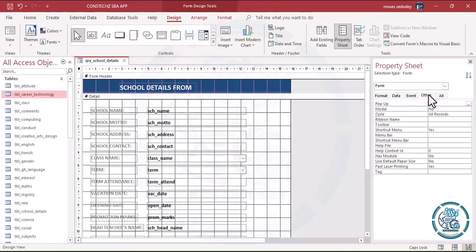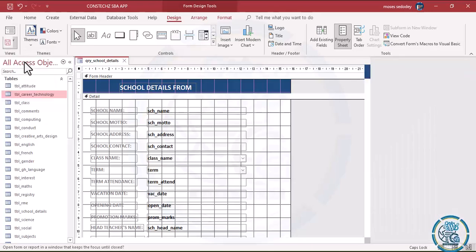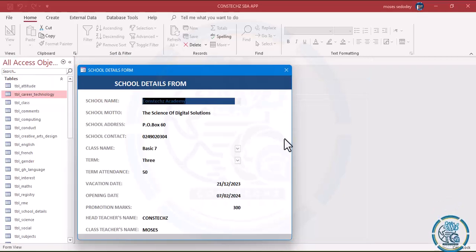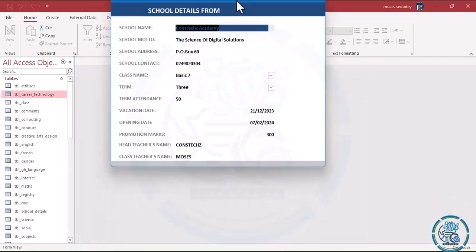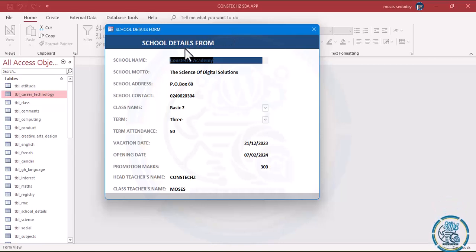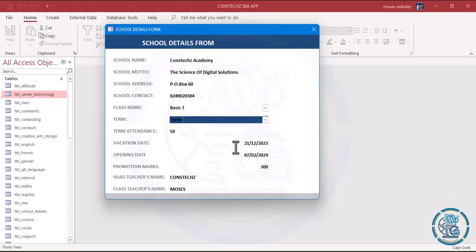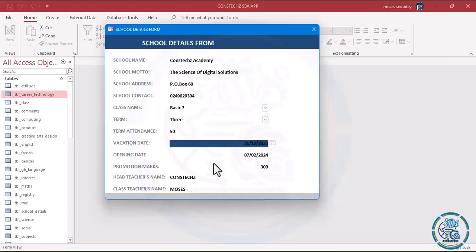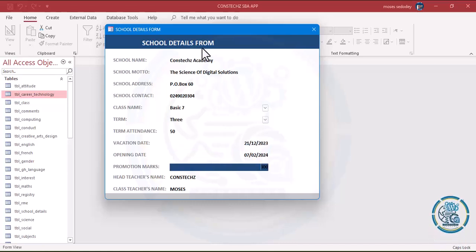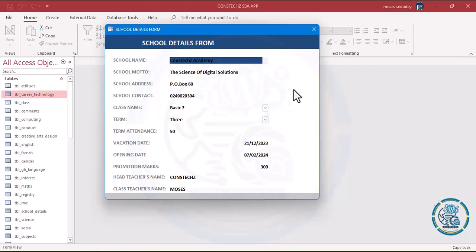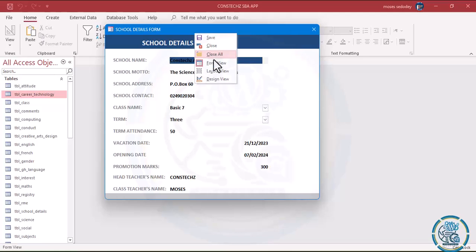Data, event, orders, make it a pop-up form, and then modal, yes. So now if you go to form view, okay. I prefer you do some formatting. We are not done. Okay, we are not done.